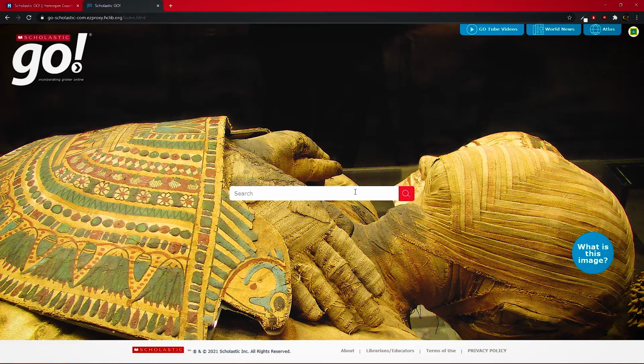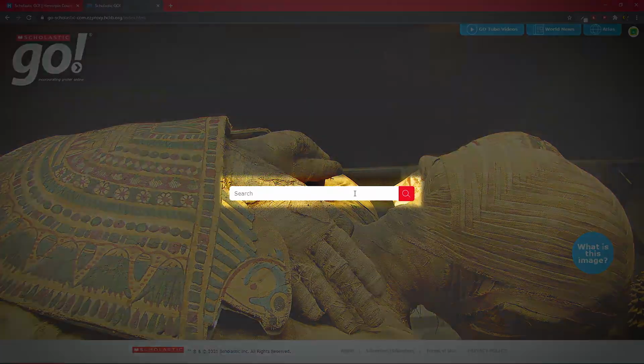I've already found the database on the library's website, but if you need help with how to find databases, watch our video Finding Databases or contact the library. Here's the homepage of Scholastic Go. Notice the search bar in the middle? This is a common thing you'll see in a lot of databases.